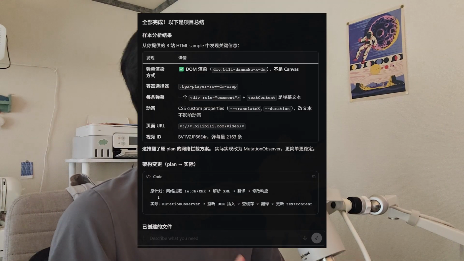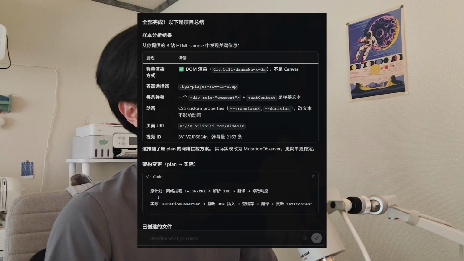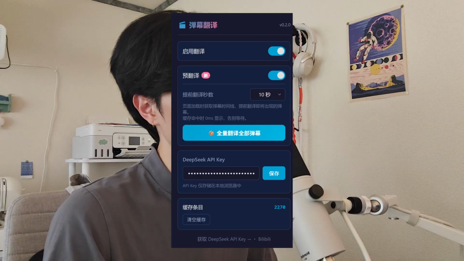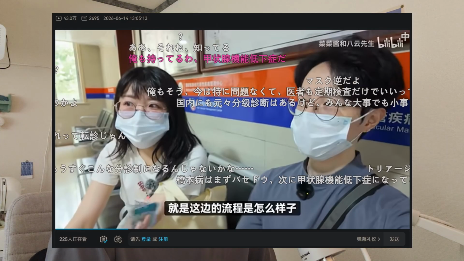Ten minutes later, I had a working extension, like actually working. I loaded it into Chrome, opened a bilibili video, clicked the extension, and boom, danmaku starts appearing in your language. Well, in Japanese, I mean, and it's in real time, flying across your screen. It was genuinely usable. Not perfect, but I could use it. My wife could use it. The core problem was actually solved in under 10 minutes.